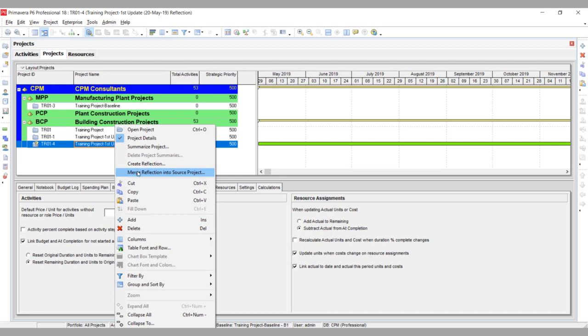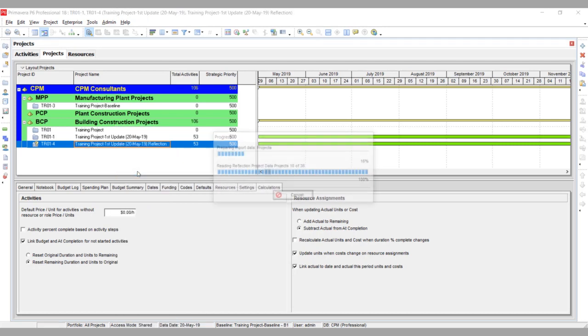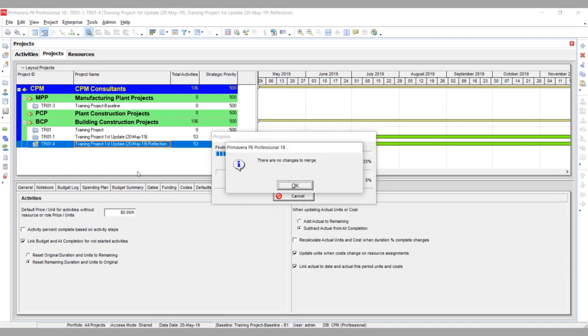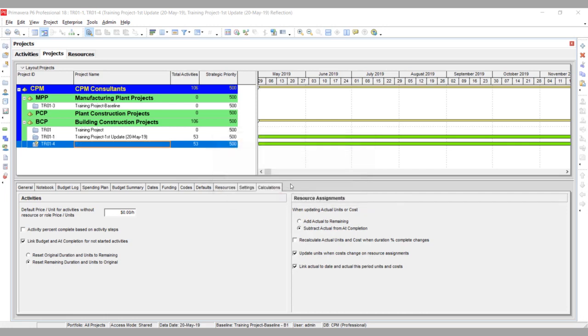Just clicking on "Merge Reflection into the Source Project", whatever changes you have made are going to be applied in the original project. But right now we have not made any changes, that's why it is showing here in the log that there are no changes to merge. But this is the way in which you can merge the changes into the original plan.